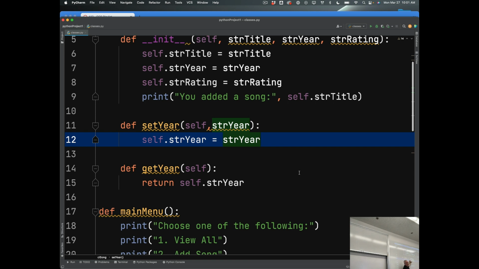Now I'm leaving the year as a string. I could have put it as an integer. I'm just dealing with it as a string right now. I'm not going to sort or do any math with it, so it's probably fine to leave it as a string. If I wanted to do any kind of math, like find out the number of years between Thriller and Still D.R.E., I don't know why I would do that, but I could if I changed them to ints. So set year and get year are the two other methods that I define.